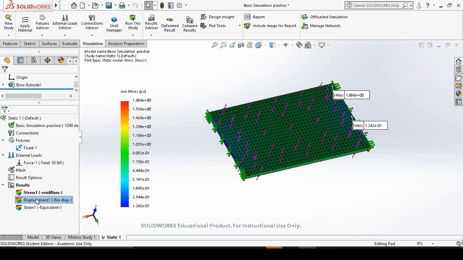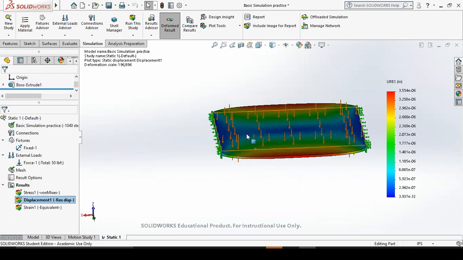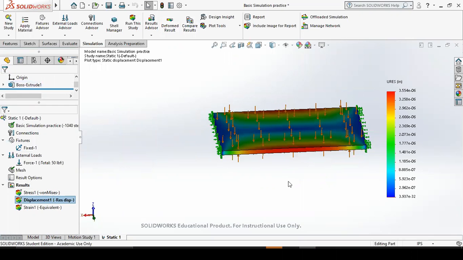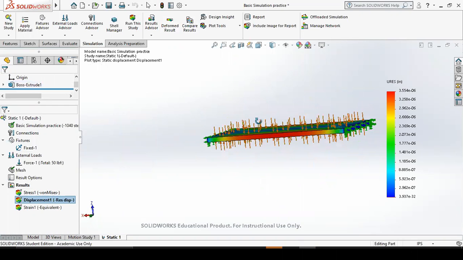So if you want to see that, you just right click on it and click on show, because it only shows one at a time. So as you can see, it has the same problem as the stress, where automatically it gives you an exaggeration of deformations. So you would just toggle that off, and you would be able to see the displacements. As you can see, most displacements happen around the edge.